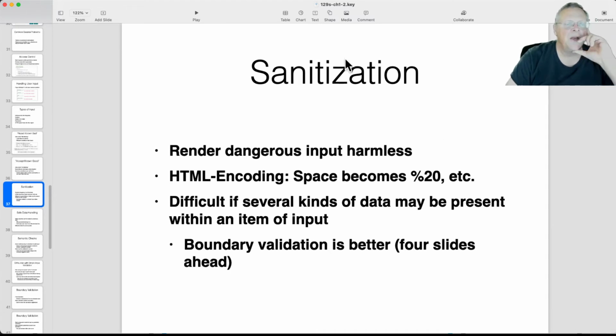All right, so sanitization is another practice a lot on the web, which is pretty horrible, where you have an input, and the input contains some bad stuff.